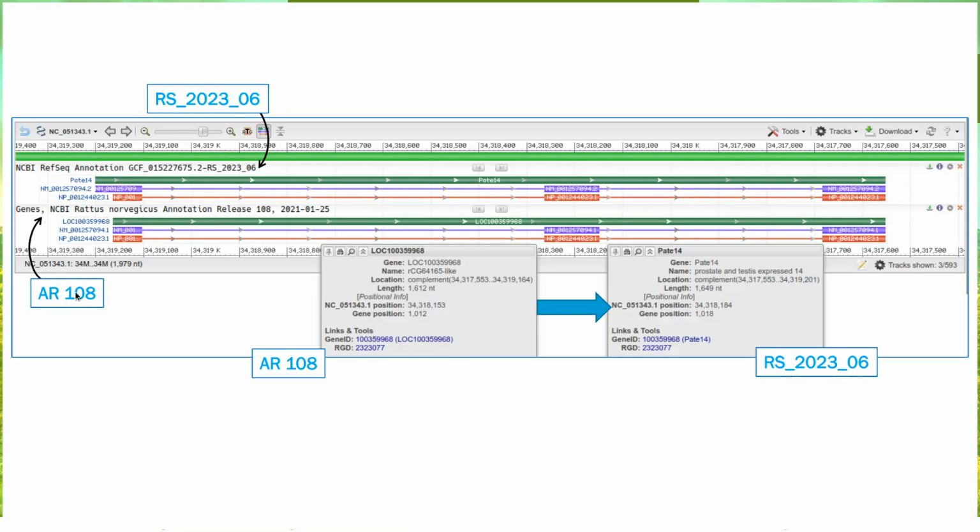When we first annotated RAT 7.2, this gene was called LOC100359968. Well, which, apart from being a mouthful, is not very informative. Then, more recently, this was updated. The transcript sequence here was extended at the 5' end to add a UTR, and the gene symbol was updated from the LOC to something a little bit more informative, PATE14. I don't know anything about PATE14, but it's definitely better than LOC, I would say.